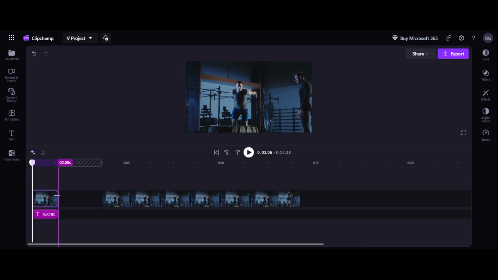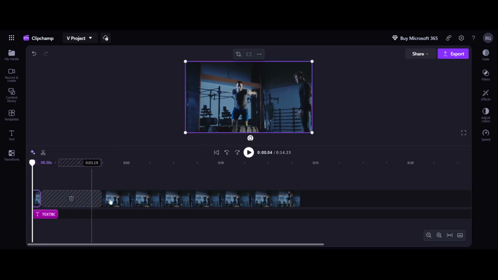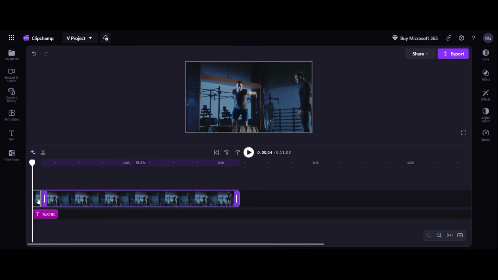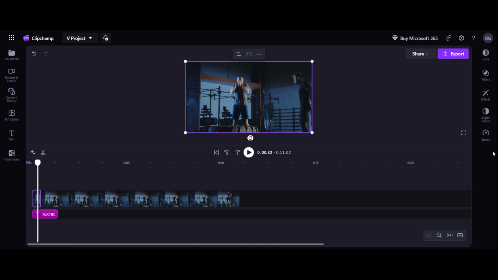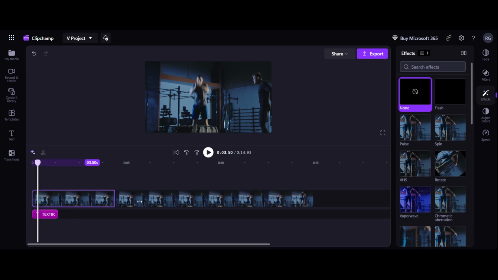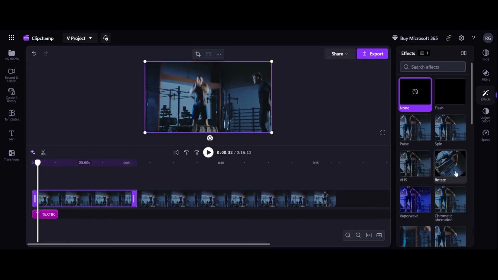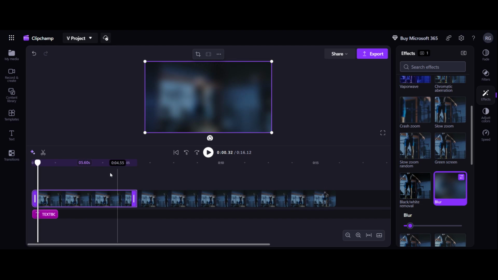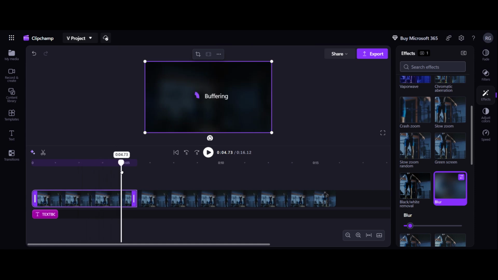After selecting your clip and positioning the playhead correctly, look over to the right-hand Properties panel. Here you'll see different editing options for your selected clip. Click on the Effects tab. This is where Clipchamp stores all the visual effects that you can apply to your footage. Inside the Effects section, scroll through the available options until you find Blur. Go ahead and click on Blur to apply it to your selected clip. As soon as you click it, you'll notice the blur effect is added to your video in the preview window.